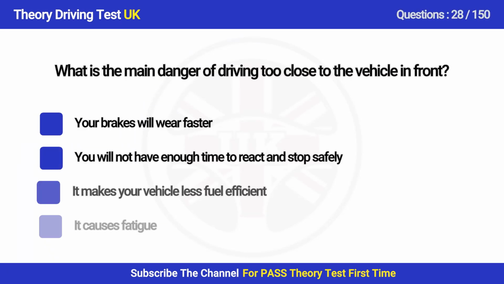Question 28. What is the main danger of driving too close to the vehicle in front? A. Your brakes will wear faster. B. You will not have enough time to react and stop safely. C. It makes your vehicle less fuel efficient. D. It causes fatigue.